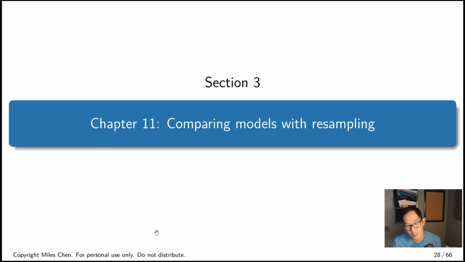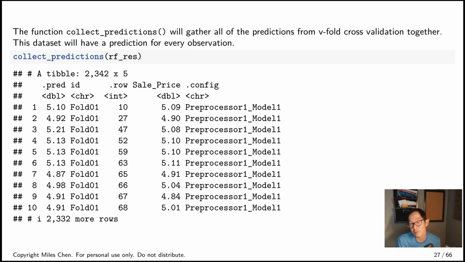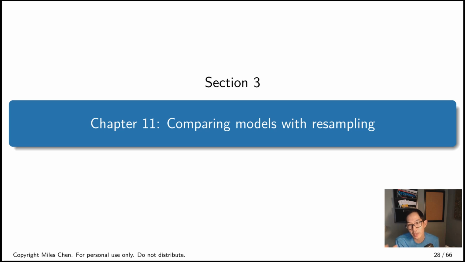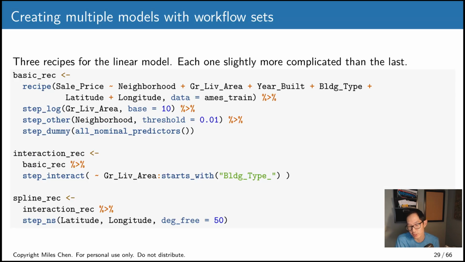Okay, so now that we can see how to run v-fold cross-validation, we can use this process to compare different models using cross-validation. So, here I'm going to propose 3 different recipes. We're going to start off with a basic recipe, which takes our variables and makes dummy variables out of neighborhood, and also creates an other category. So that's going to be the basic one.